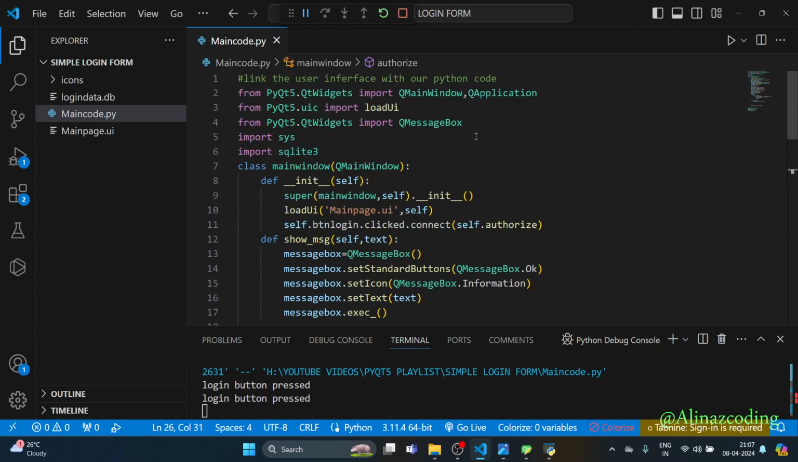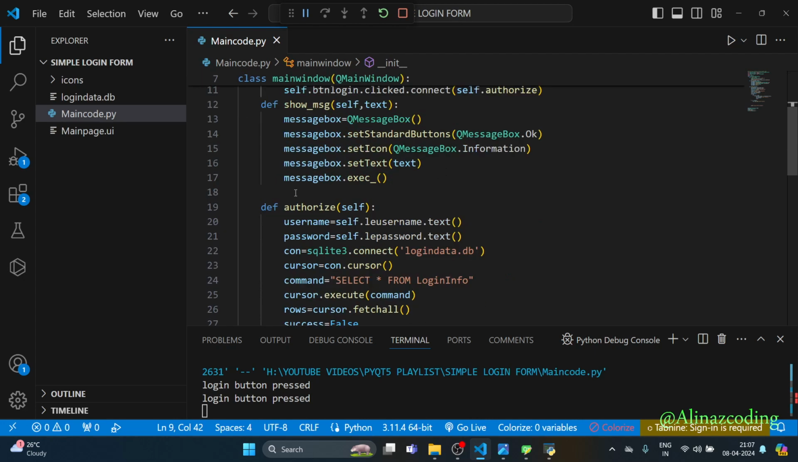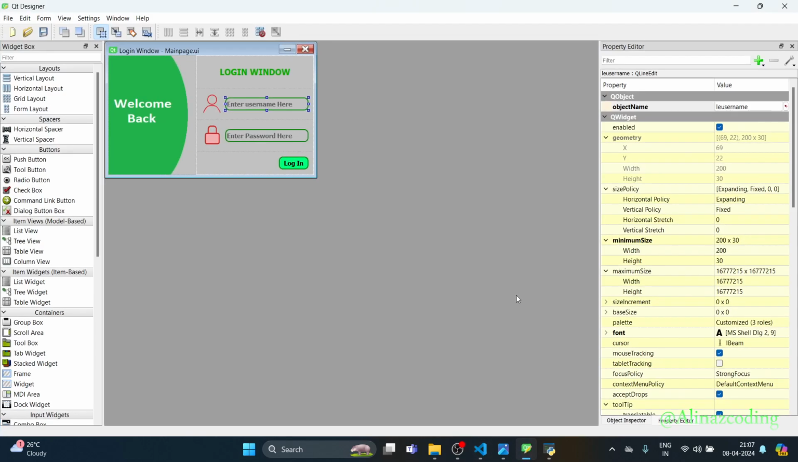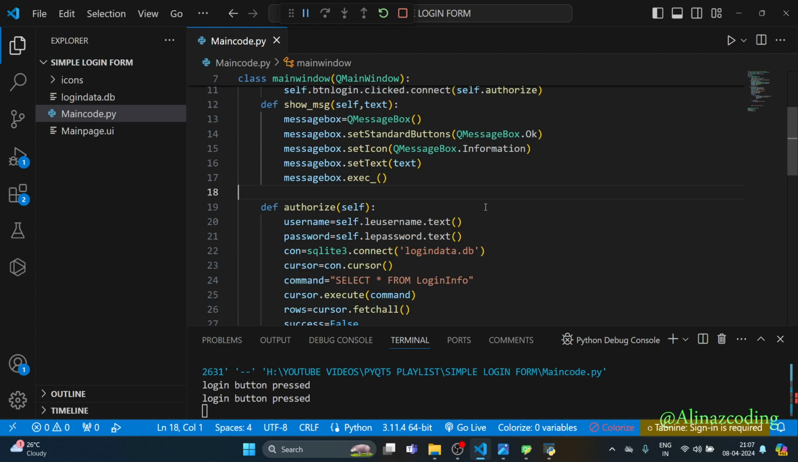So if you have any doubt, you can make a comment and I will try to make that doubt clear. So this was part 2 of this video. Now we can see how we can authorize the login part using the user interface made with PyQt5.